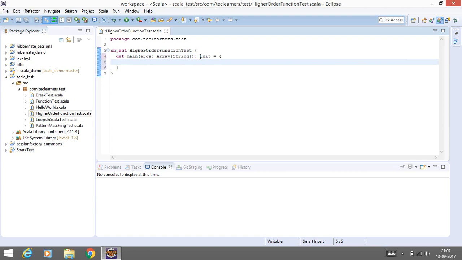First of all, I'll call a function as a parameter. Let's say 25 comma multiply by 2. So here the multiply by 2 is another function. I am passing a function as parameter.